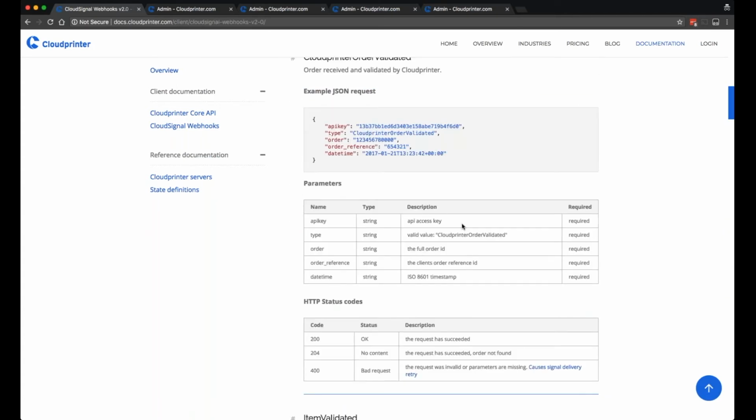This is an example of a Cloudprinter order validated signal. So this is all the information that will be posted to your endpoint as a client with information about an update on the order. So the API key for validation, what type of signal it is, which order we are talking about, and a date. That's basically it. Okay. Simple and easy to handle.